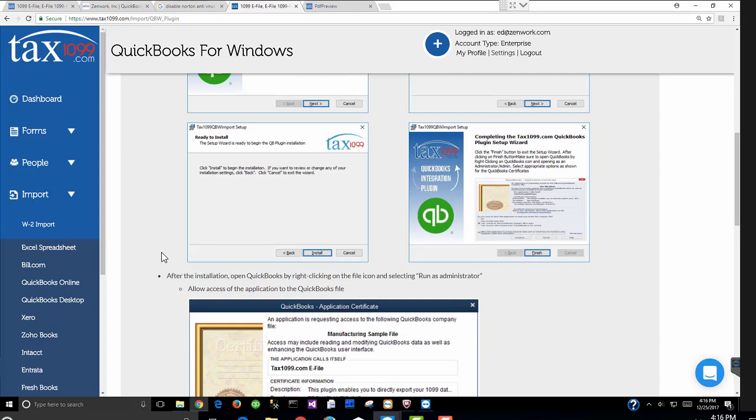So the steps that I just took, you have reference to those inside of Tax1099, as well as inside the PDF file document that was in the download that we extracted. The next important step after I've completed the installation is to go to my QuickBooks instance, right-click on it, and select Run as Administrator. So I need to have administrator privilege both on QuickBooks and on my desktop in order to allow this to perform and to download and install inside my QuickBooks instance.